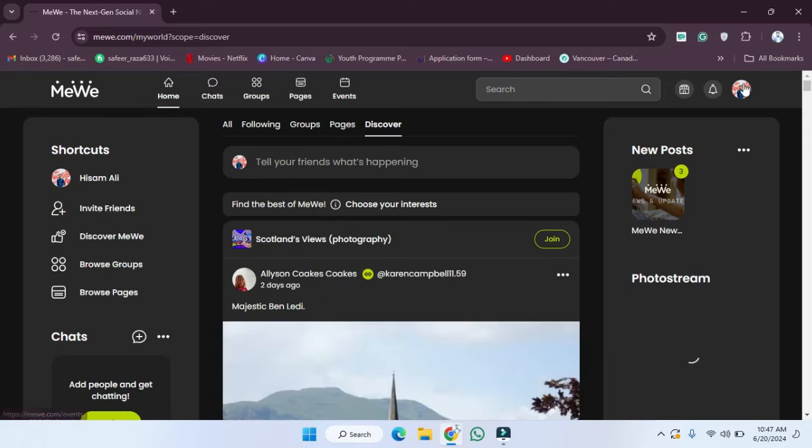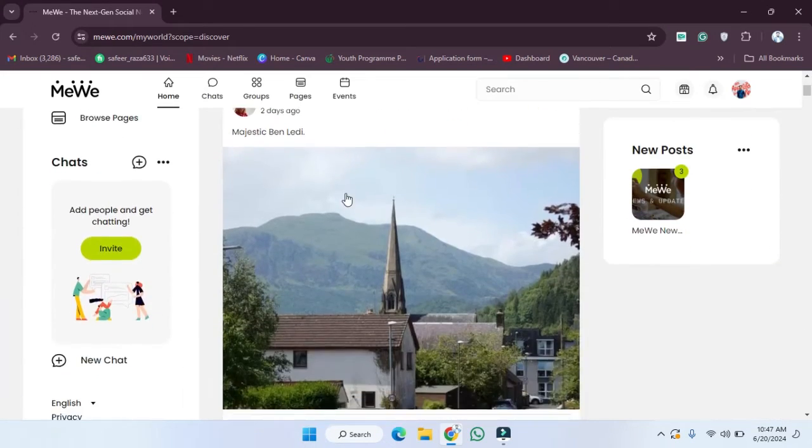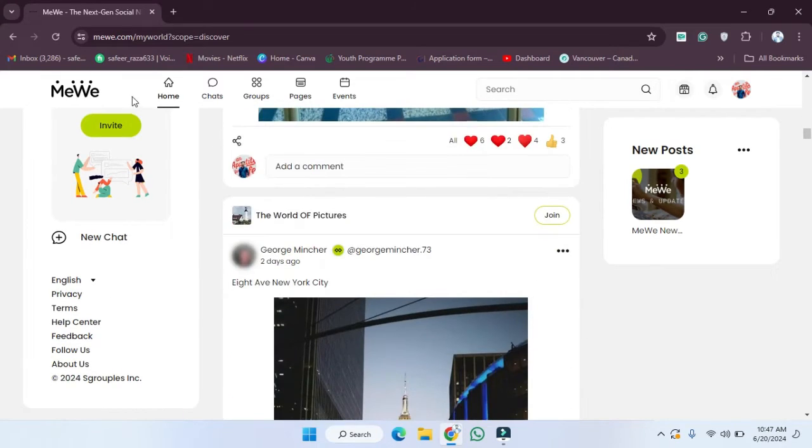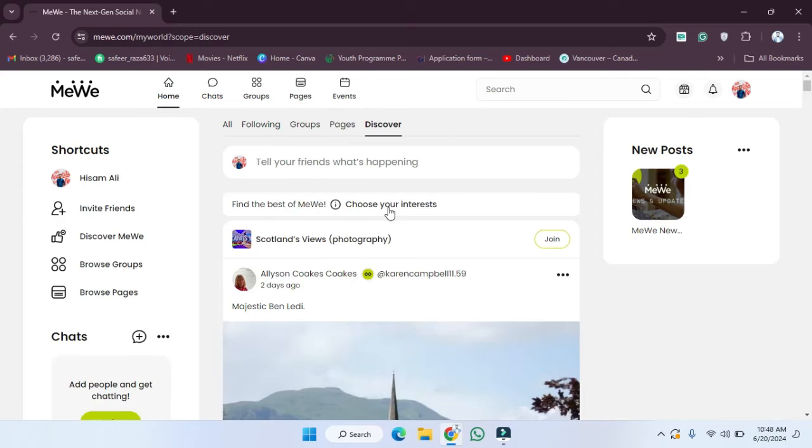If you want to change this to light, you can also do that. You have to click on the profile icon, and after clicking on the profile icon, as you can see, again there is the option for the dark theme. You have to disable it, and after disabling this, as you can see, the theme will be changed again. You are now using the light mode, as you can see in the chats and the groups and each and everything in the light mode. So in this way you can change your theme from dark to light or light to dark as well.